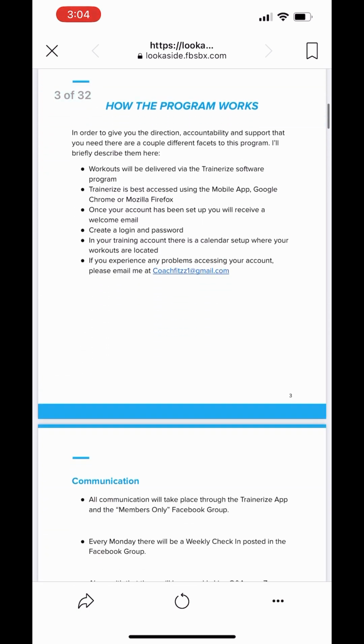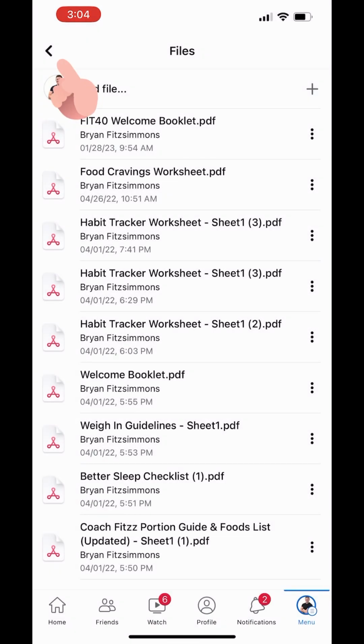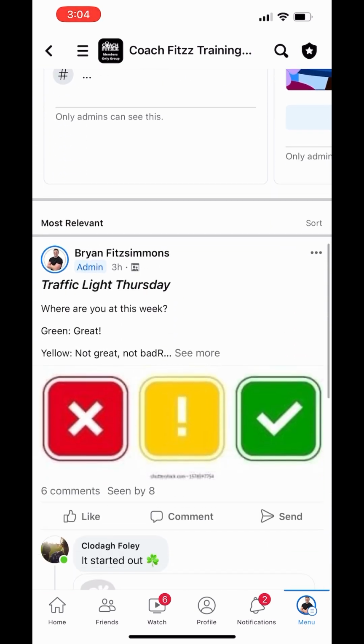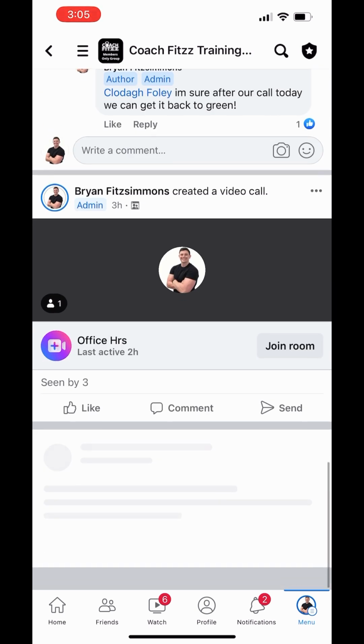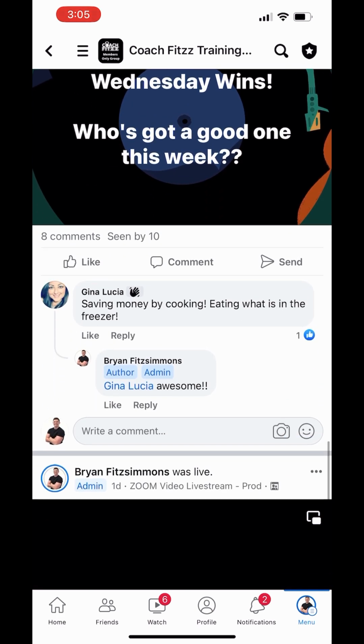Once you're done checking that out, you can hit the X in the top left, and then again, hit the back arrow in the top left. Then when you're back to the main screen of the group page, you're going to scroll down and you can see all of the different posts throughout the week. Monday through Friday, there's always something. The only one that's mandatory is the Monday check-in.